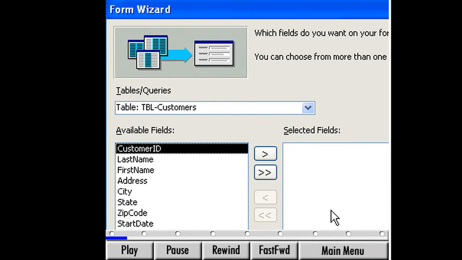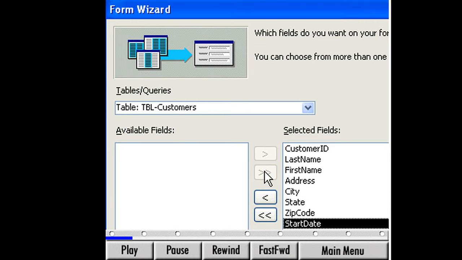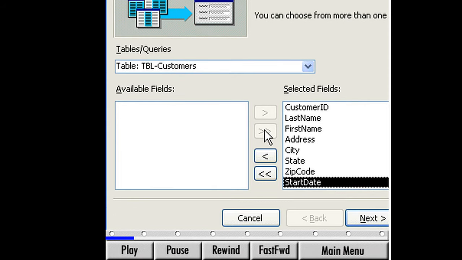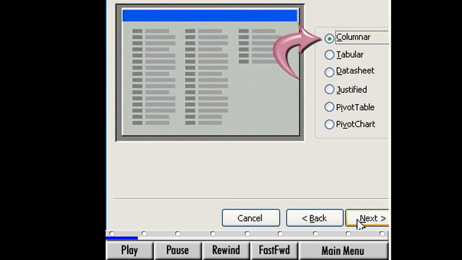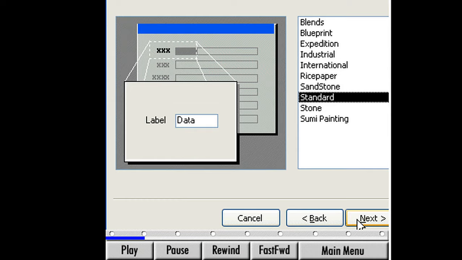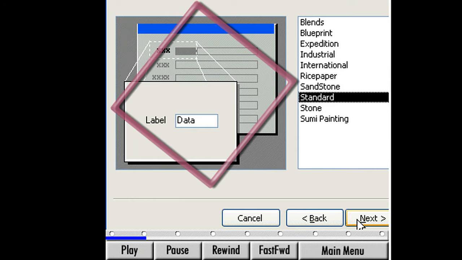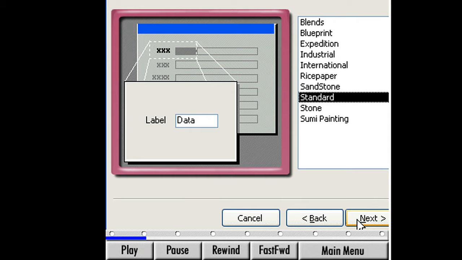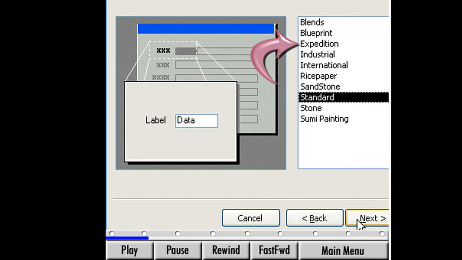The wizard wants to know what fields to include in this form. We want all of them, so click the double arrow button. The wizard moved everything to the selected fields box at once. Click Next. The form wizard gives us a variety of choices on how our form will look. I think the columnar format is best for our form. Click Next. We need to choose a background and style for our form. Again, the preview window on the left provides a glimpse of what each style looks like. Try the expedition style. Click Next.